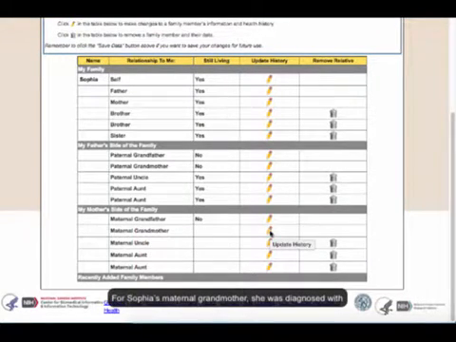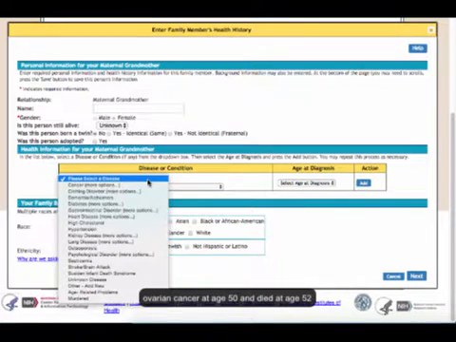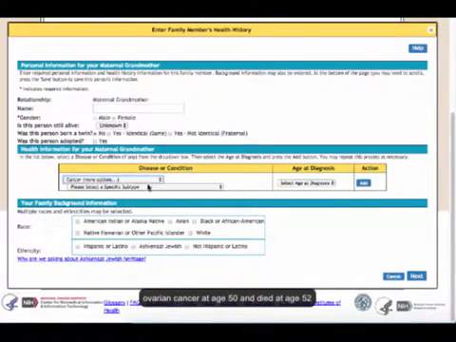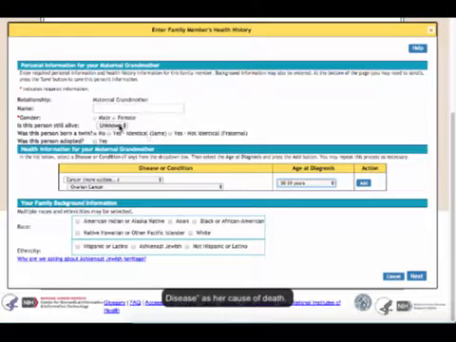For Sophia's maternal grandmother, she was diagnosed with ovarian cancer at age 50 and died at age 52 due to unknown reasons. Therefore, I will put unknown disease as her cause of death.